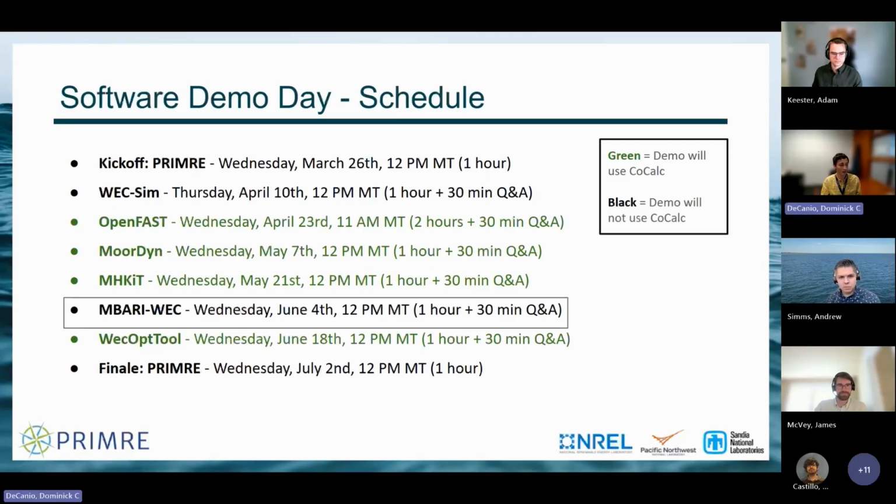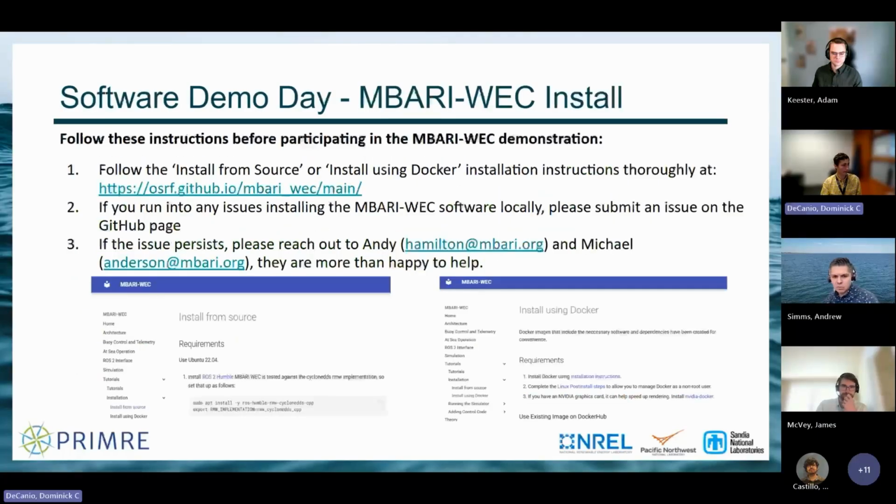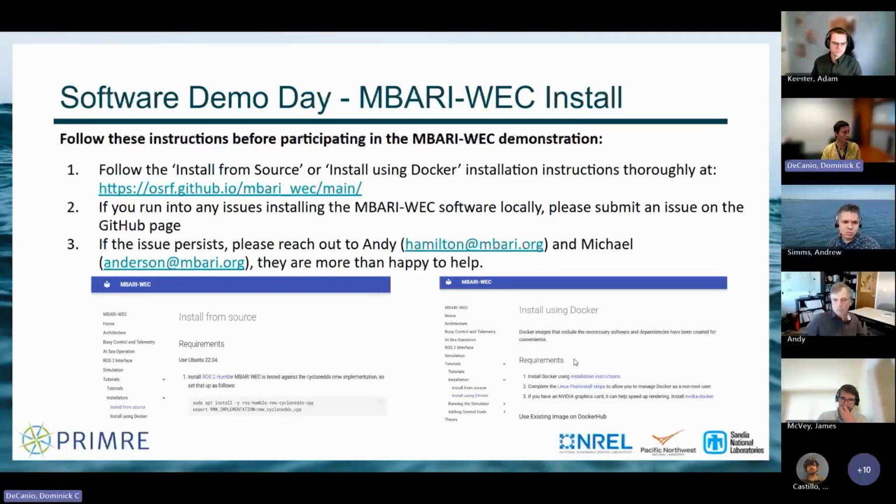This demonstration was using CoCalc, the next one will not. I got some links for us. This is just some information about installation and preparation for the next demonstration. So I'll put these links in the chat, but you can go to the GitHub of MBARI WEC and follow the installation instructions. And if you find any issues that you can't resolve, reach out to Andy or Michael.